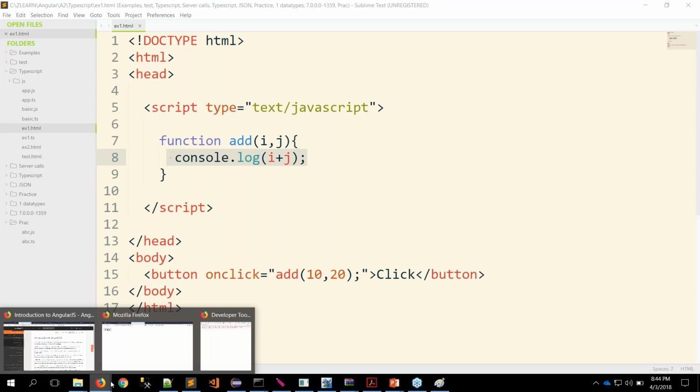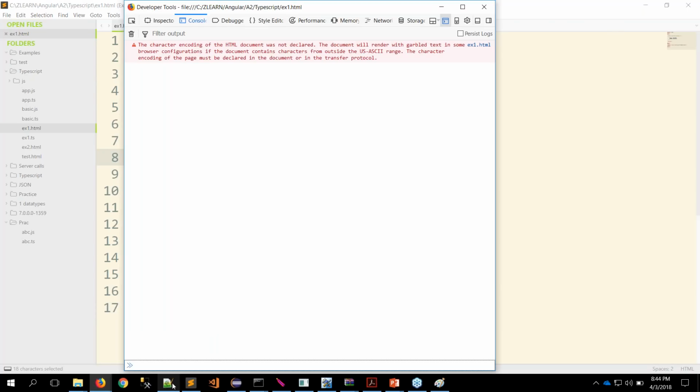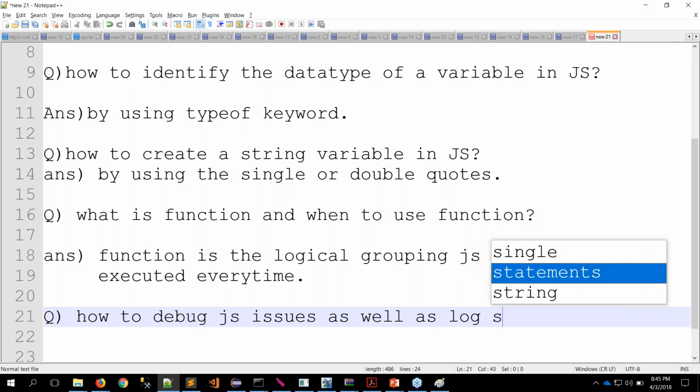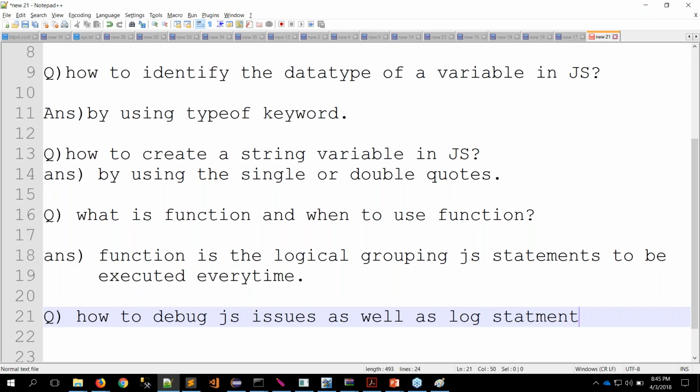So this is the way we are going to get it. Now, how to create a string variable? By using either single quotes or double quotes. So these are the data types related things. In the same way, how to create a function and when to create a function. So guys, a function can be created by using the function keyword, and when to use the function: to logically group the JavaScript statements to be executed every time, I will create a function.